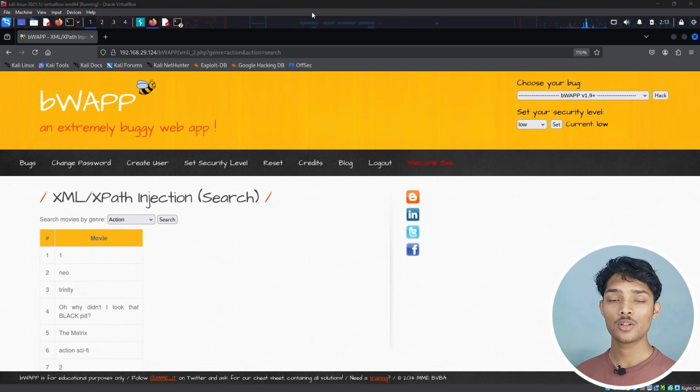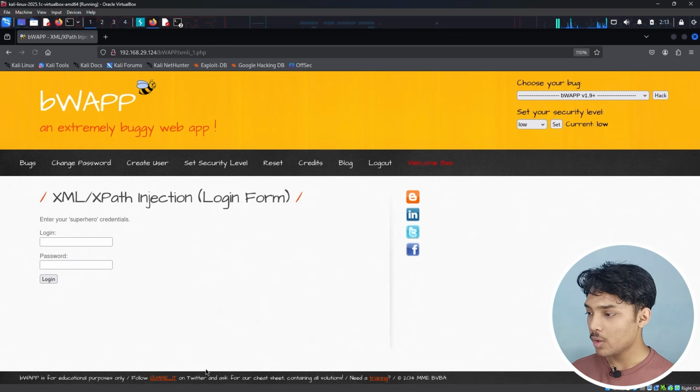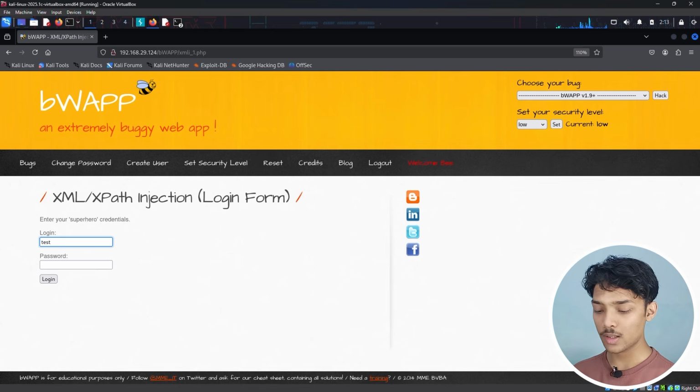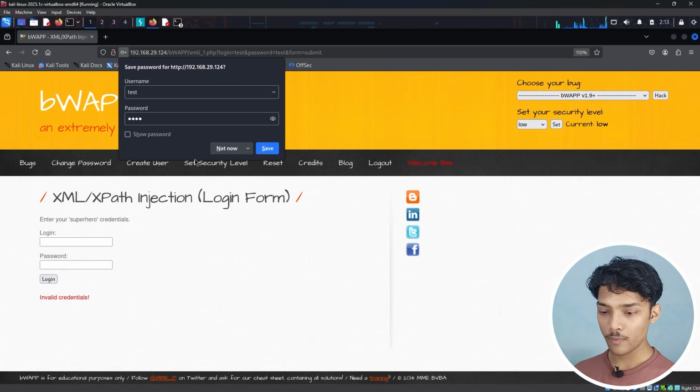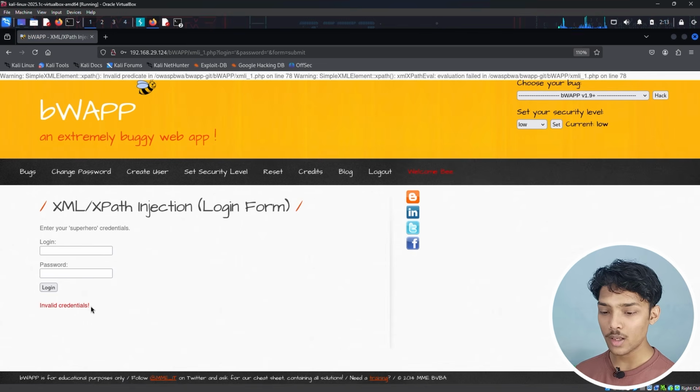Now that we have covered the search page's XML path vulnerability, let's move on to another vulnerability. Let's scroll down here and go to a login form. If you click on hack, we can see we are on the login form, and here we have to enter our login credentials. Since we don't know any credentials, let's type test and test, and if we log in we get invalid credentials. As I have told you, XML path is similar to SQL injection, so let's see if we can get an error if we type an apostrophe and hit enter. We do get invalid credentials, but on the upper side it gives us a warning with some error. That means the vulnerability exists here.